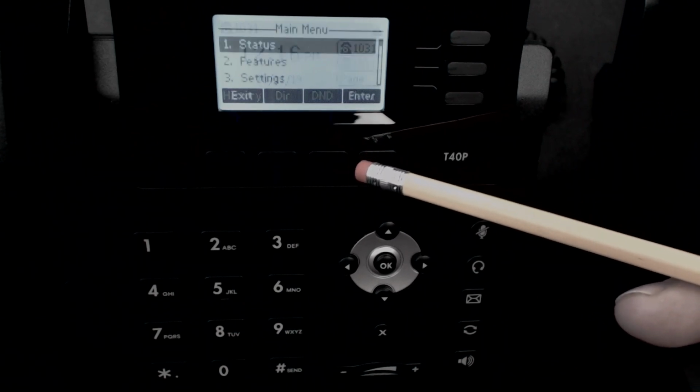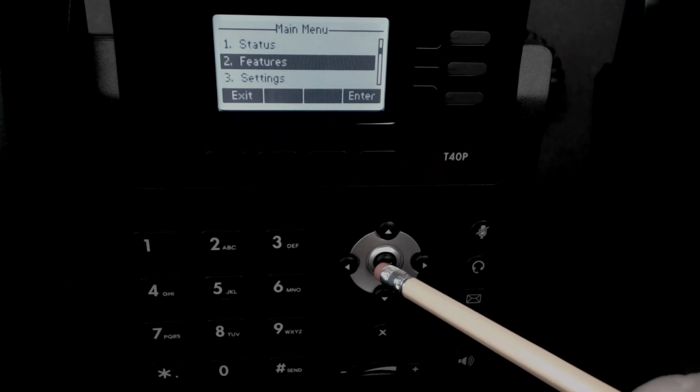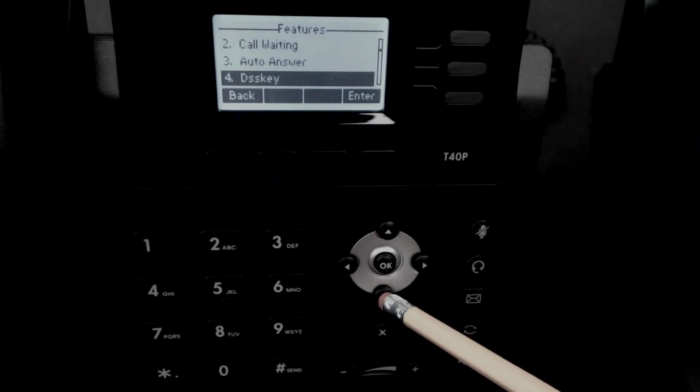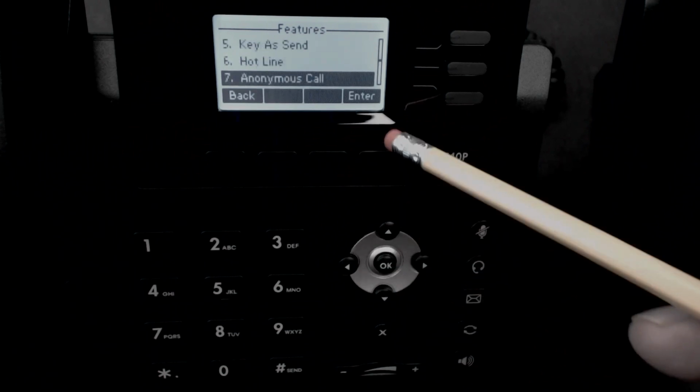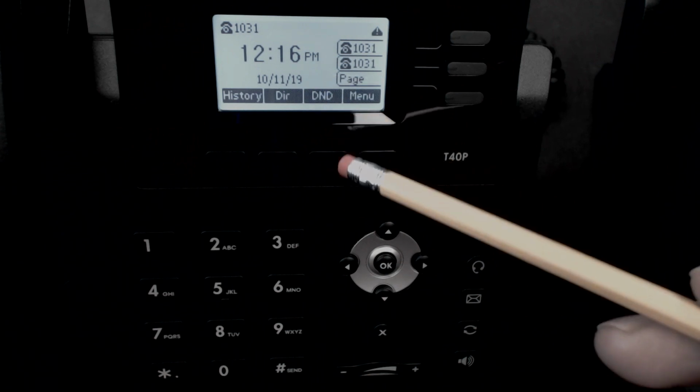Or I could also go to the menu, see other things like features, and that gives us items for call forwarding, call waiting, auto answer, and some other interesting features. The main screen also has a Do Not Disturb button.